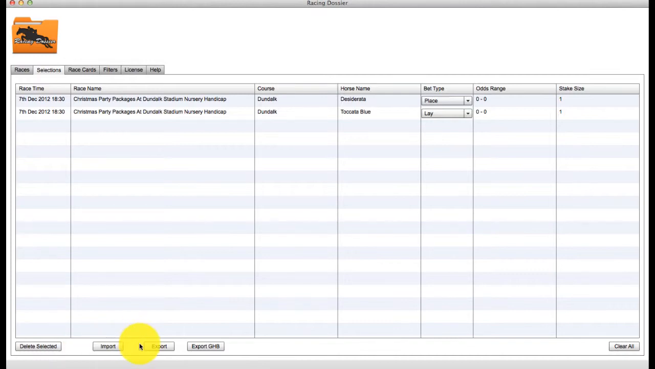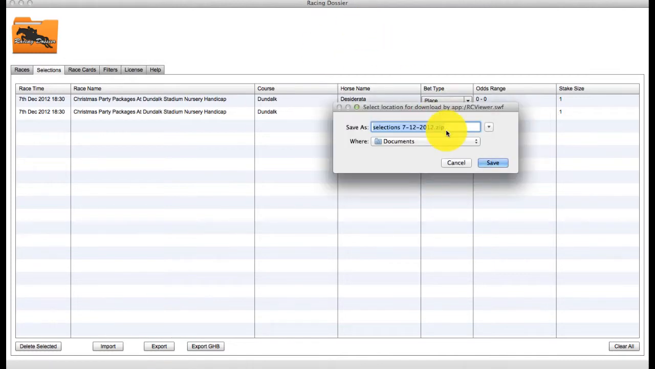Now, we can also export these selections. We can just press the export button, and they'll export into a zip file with 3 different formats. One of which is a Racing Dossier format that will allow you to re-import them. This means that if you have done an analysis and you don't want to lose the selections you've got so far, you can export them all, back them up, and when you come back, you can re-import them into the software and carry on your analysis.